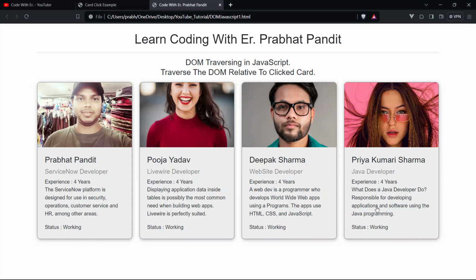And this is something about the profile. And the status is working for all of them.